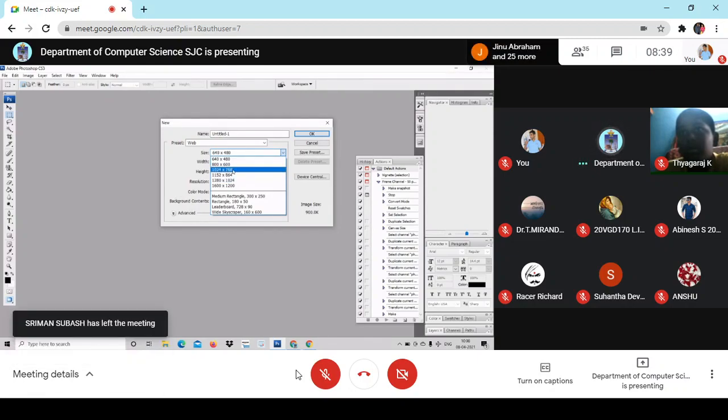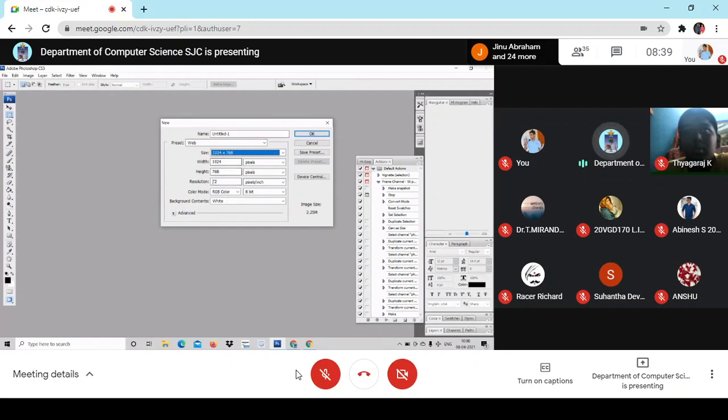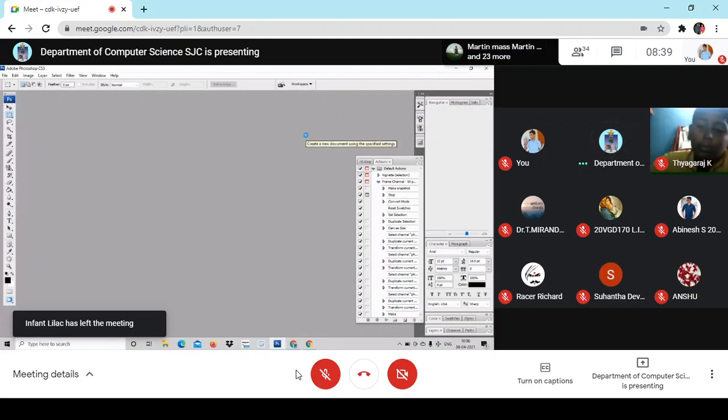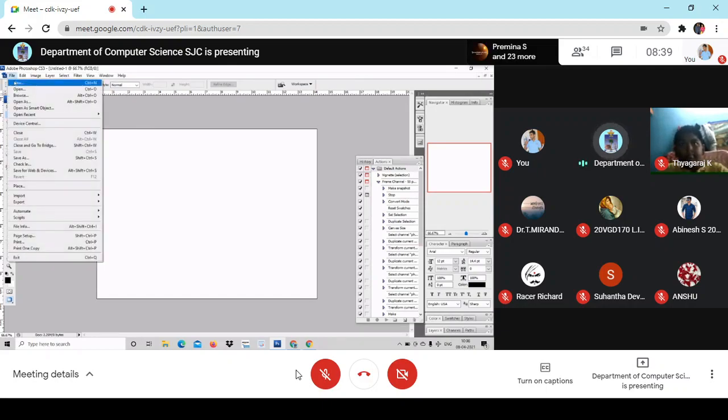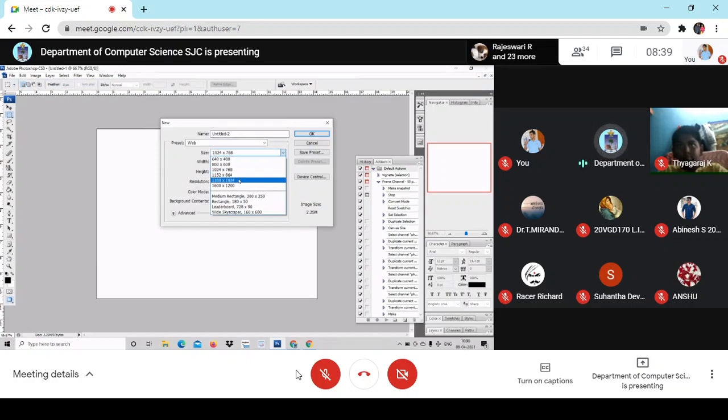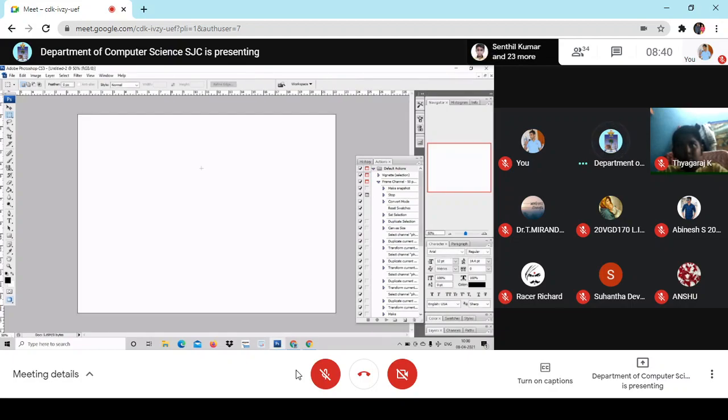Shall I choose this one? Yes, I have chosen this one. And the resolution, let it be as it is. I just press OK. Now I get it. Am I clear to you? Now look here. This is not quite a wide screen. If you are not satisfied, you can go once again and take a wide screen. For example, look here, 1200 by 1024, something like that. It is the same thing, but it is a little wider.